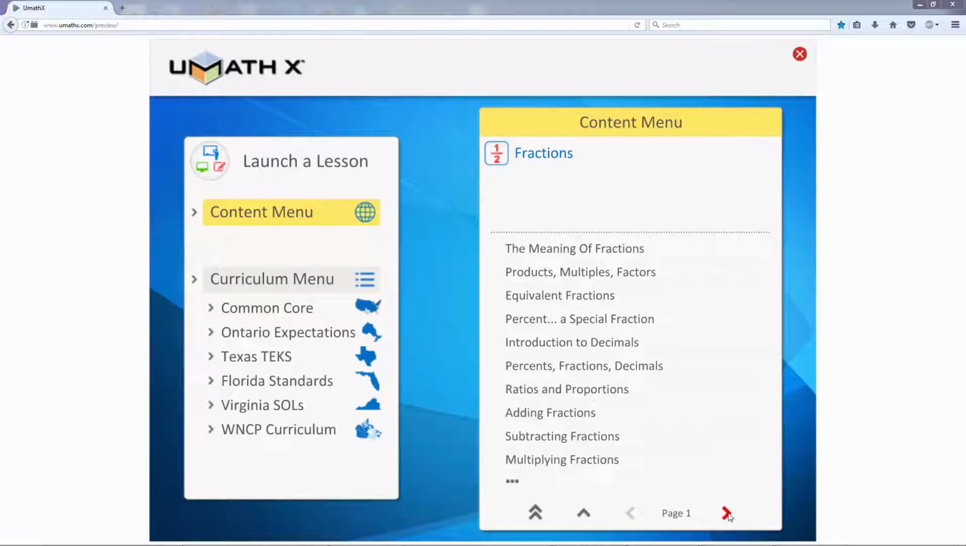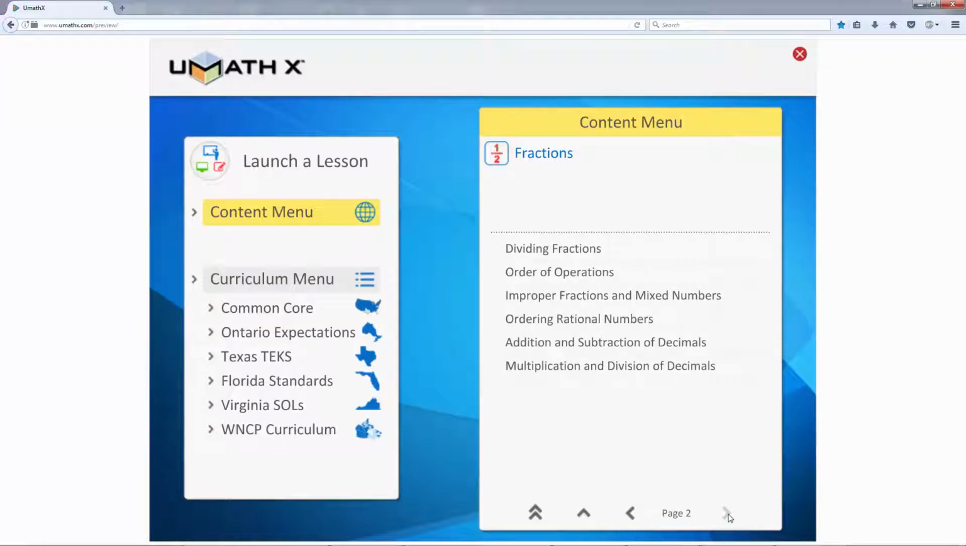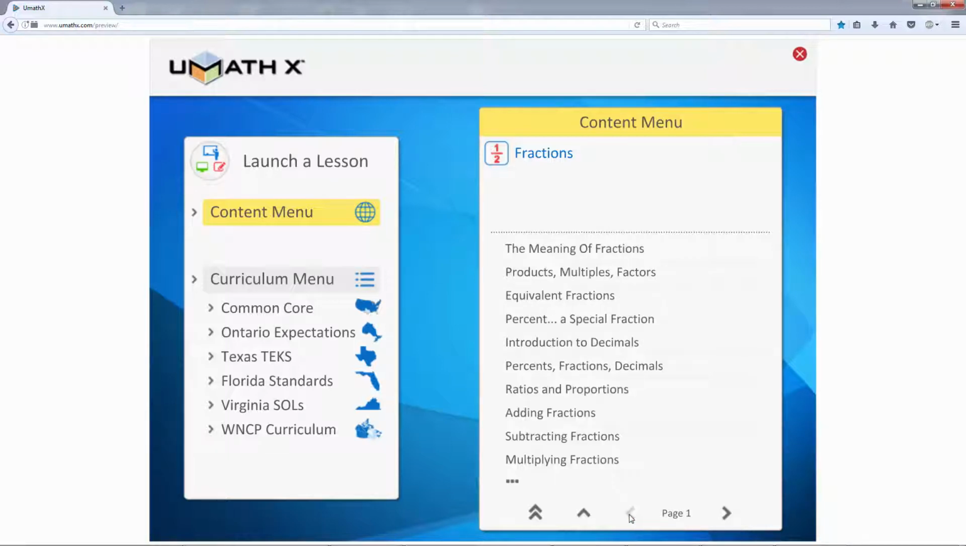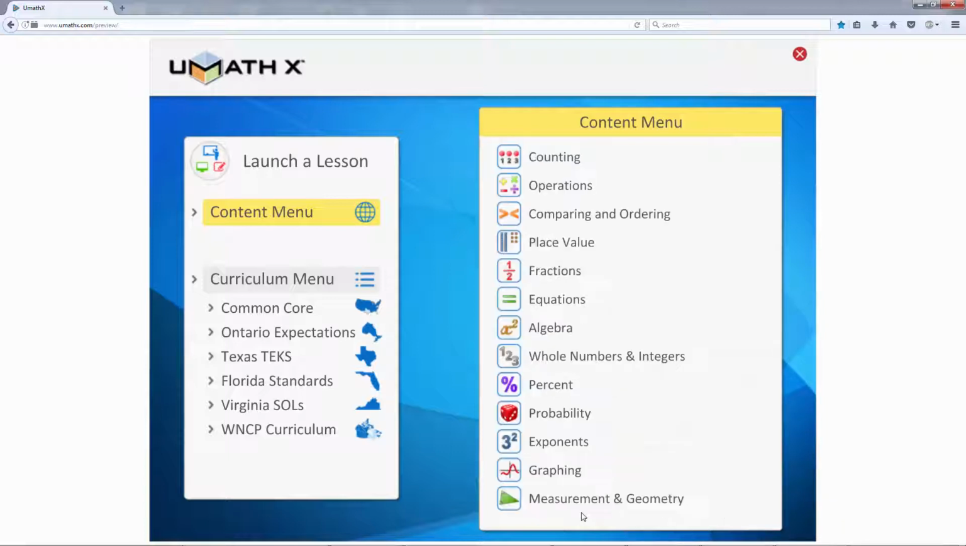Clicking the right arrow in the navigation bar allows us to scroll through to the next page of fractions topics. Clicking the left arrow returns us to the first page. Clicking on the single up arrow returns us to the previous menu level.